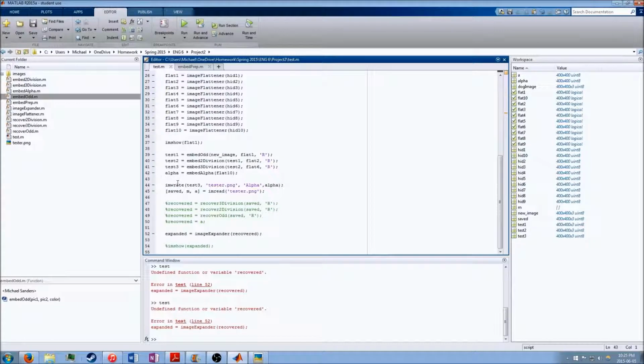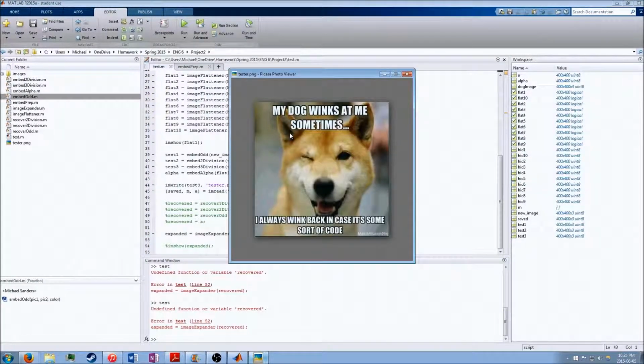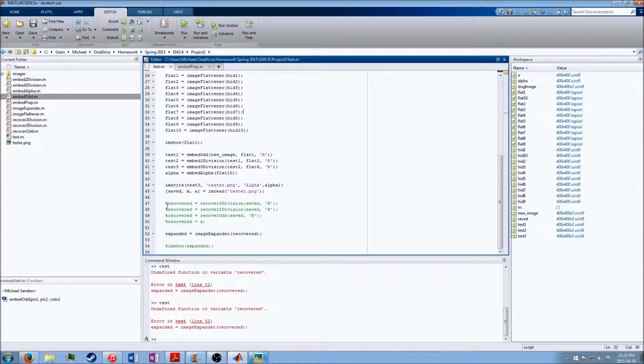So now we're going to write our file. We named it tester.png. We can see tester.png here. It has all 4 values hidden on this red color channel, but as you can see, the dog still looks basically the same. So now we can go in and use our recovery methods to get all of these off of the red color channel.